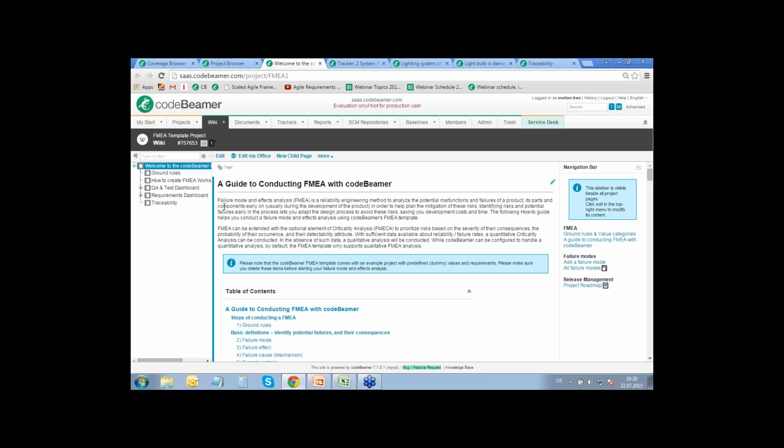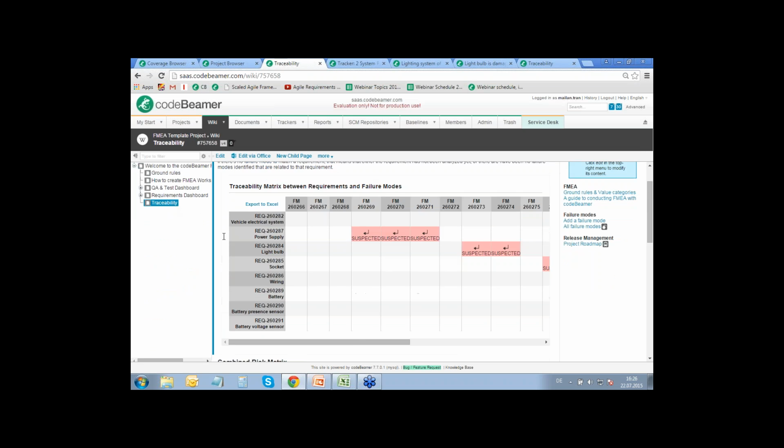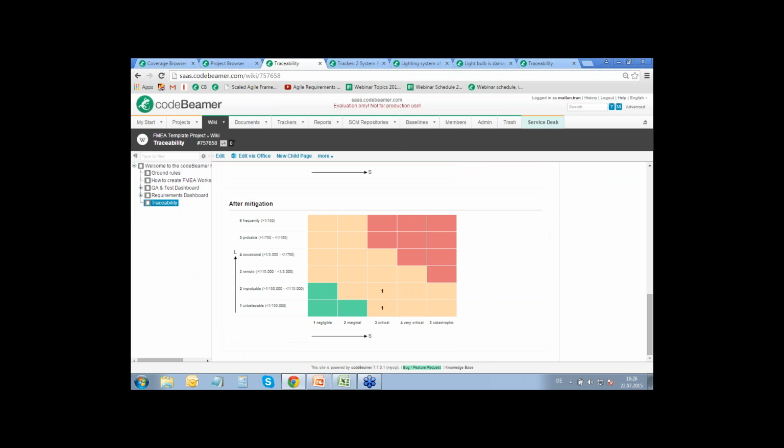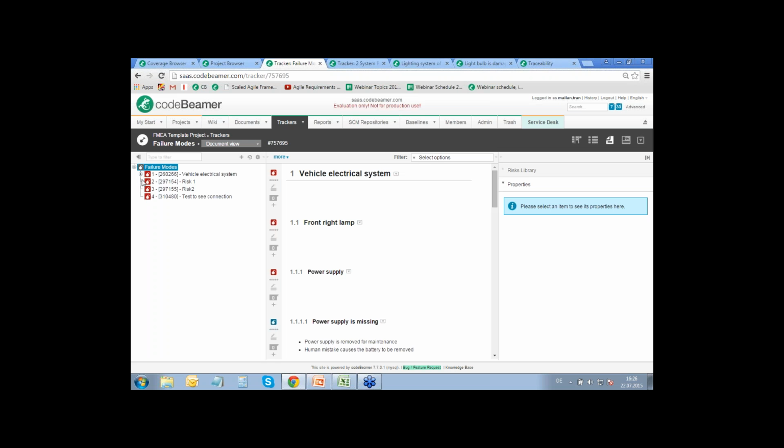Another thing is, as I mentioned before, we have an FMEA template. So basically in the FMEA template you can also set up all the possible failure modes, and the failure modes will also appear in our risk matrix diagram before mitigation and also after mitigation. And once I jump into our failure modes, you can, for example, see that we have the vehicle electrical system with different failure modes, such as wiring. So the wiring can be missing or corroded or has a short circuit. So this is also how we can provide failure modes and also risk in codeBeamer.